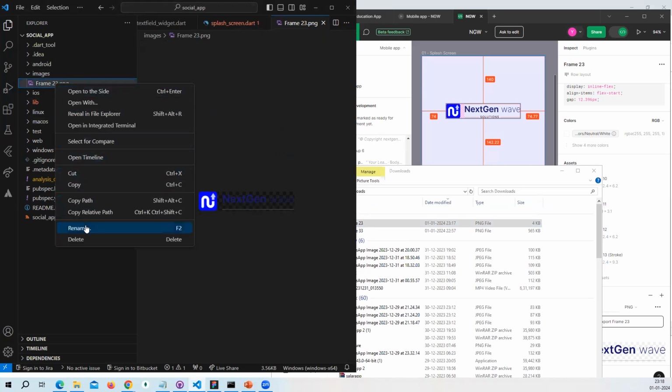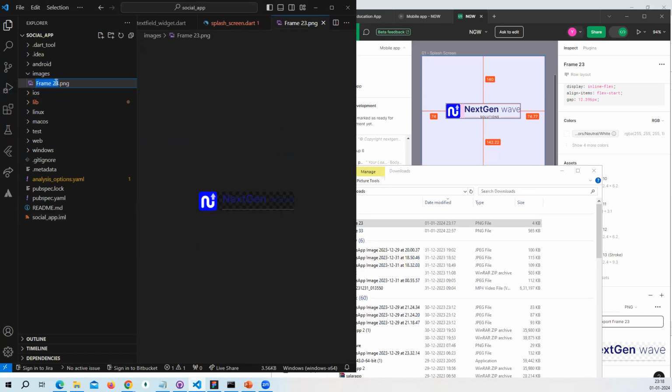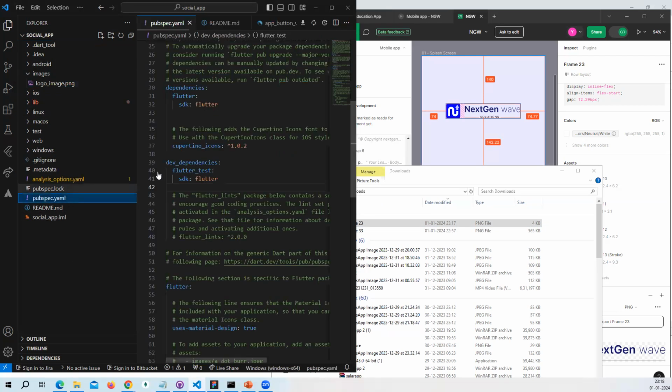This is a logo. You can name it logo_image.png. This part is done, and come back to the pubspec.yaml.